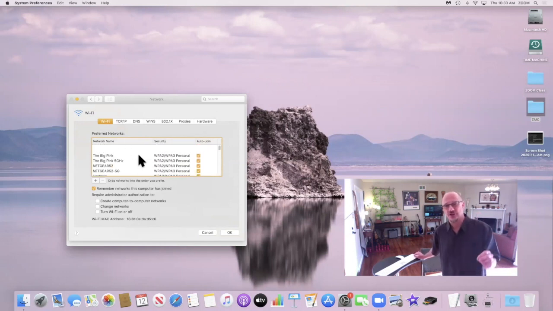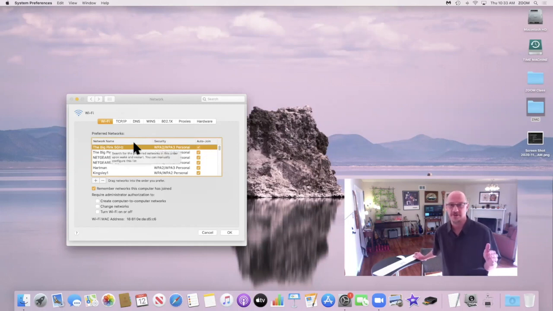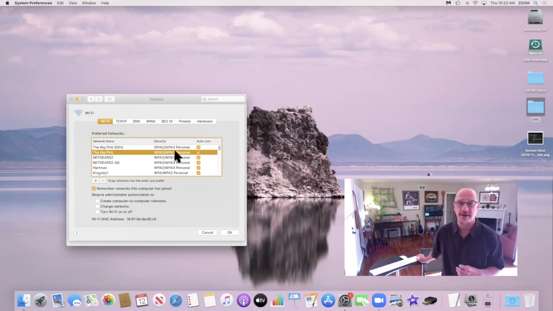And in general, it's not horrible to have all of these on, as long as the order is in the order that you need. Meaning the Big Pink is my main network here. And actually, I want the Big Pink 5 to be at the top. So at this point, when I turn on my computer, the first network that it's going to look for is the Big Pink 5 gigahertz. If it can't find that network for some reason, it's going to go to the next one. So then it would look for the Big Pink, that's the 2.4 gigahertz speed or wavelength.